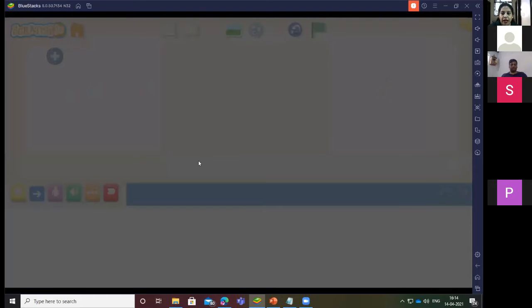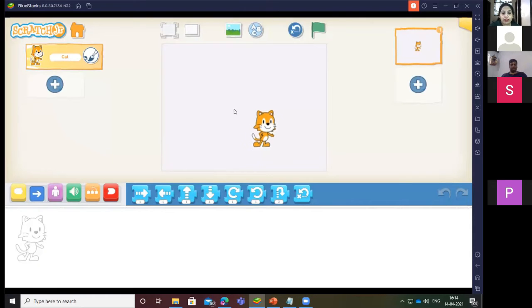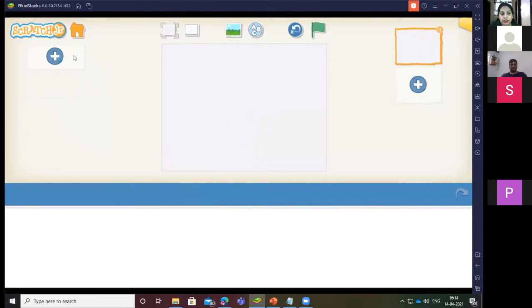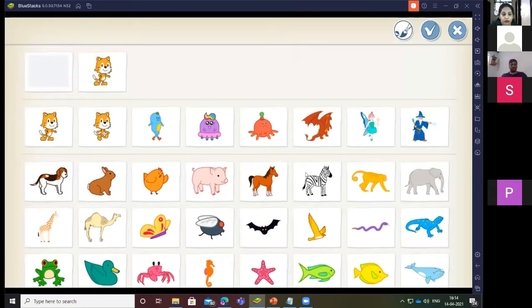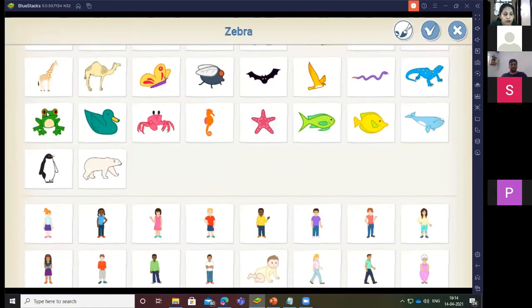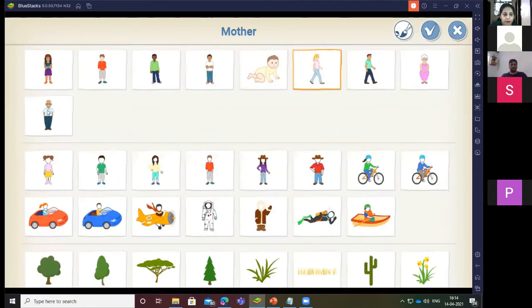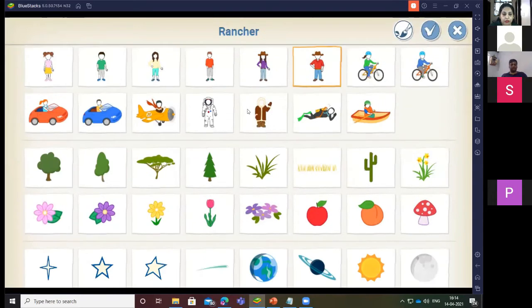Okay, so I am now creating the first project. This is my sprite. If you wish to delete this sprite, you need to do a long press on it, and you get this delete symbol. So I can delete this sprite. Now I want to add a new sprite. You click on this plus and you get lots of sprites. I don't want to use any of these. Suppose I want to use this car. So I have this sprite.